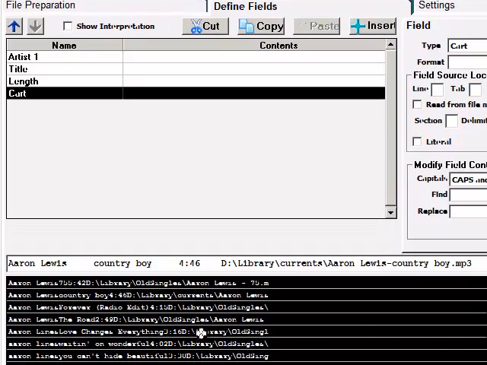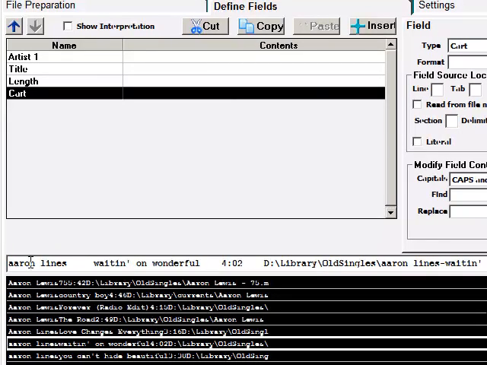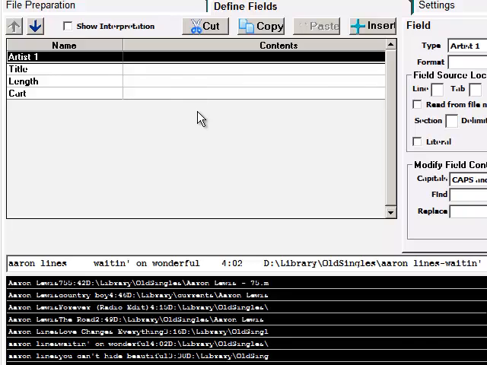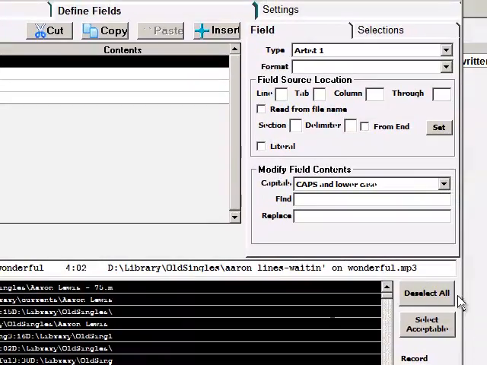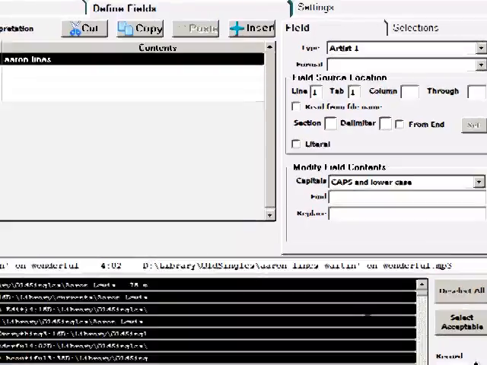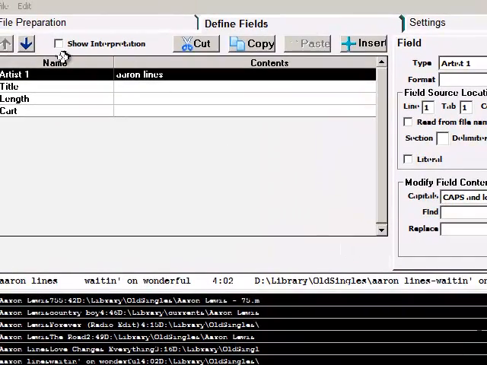With the information about one song appearing here, click to select the Artist field above, and then click one time anywhere in the artist's name. We do not want to select the artist's name. We just want to have the cursor blinking somewhere within the name. Then click the Set button, and the name of that artist appears in the Contents field next to Artist 1.